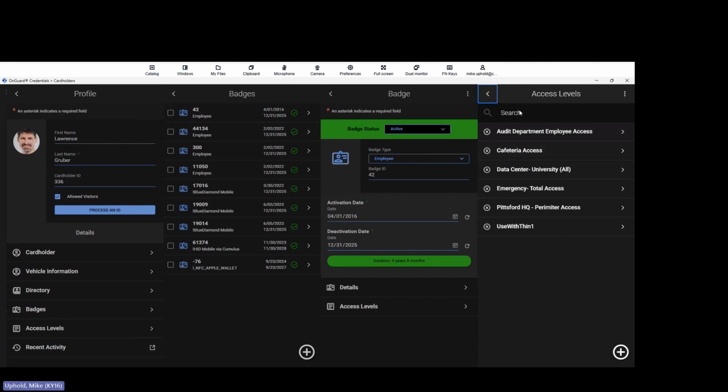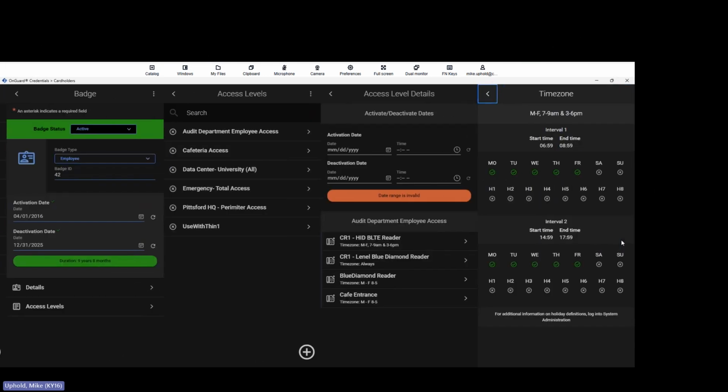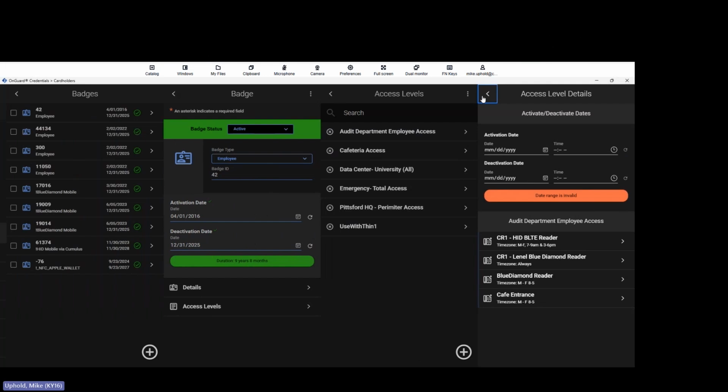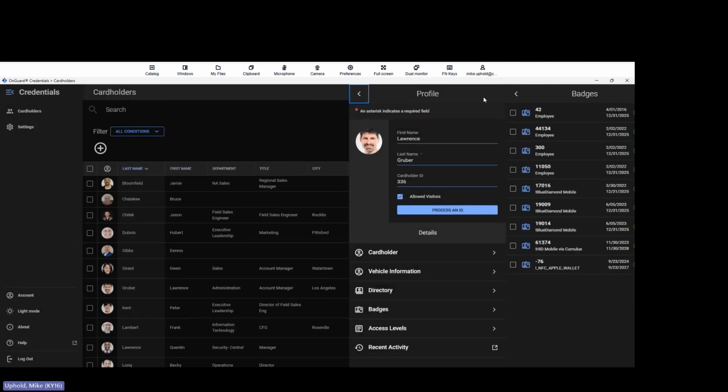Here we go. So you can even go all the way down to find the access levels that they have. You can click on it, and it shows you the readers that are associated with it. You can even drill down as far as what the time zones are for each one of those readers associated to that access level. So you're not missing any details, and it's all right here within a couple of clicks on your system.